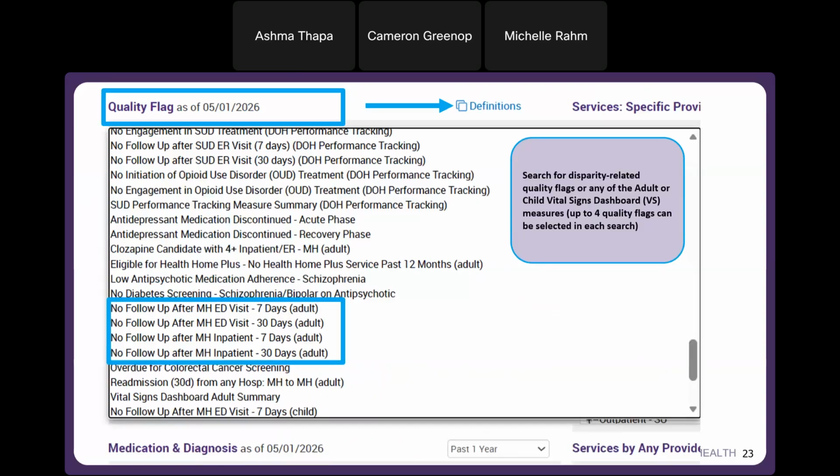And now we come down to our quality flags filter. Here you can search for disparity related quality flags or any of the adult or child vital signs dashboard measures. You can select up to 4 quality flags per search, and it's going to use the OR logic. Some of the quality flags that you might be interested in could be no follow-up after mental health ED visit 7 days, or no follow-up after mental health inpatient 7 days. So these are some of the filters that we have.